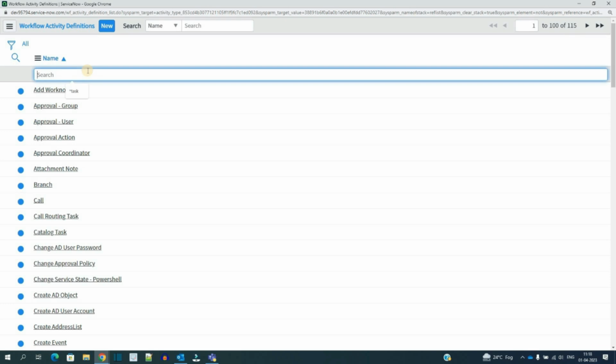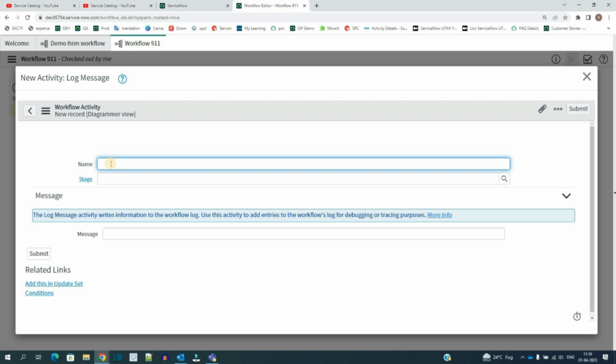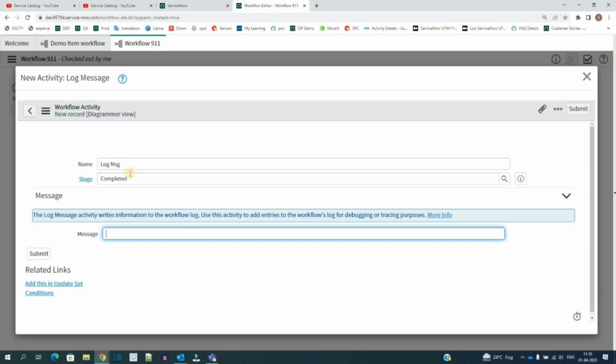So let's say I want to add some logs. So just find log message. Okay, so let's give the name, provide the stage. Let's say it is completed now, right? After the task comes here, we provide completed because the task is completed and the request is finally completed, and provide the message. Let's say any simple message, this is my message. Okay, submit.